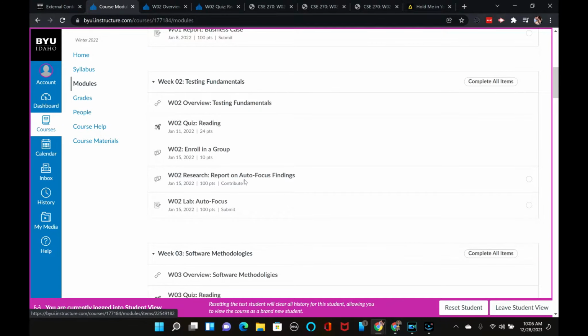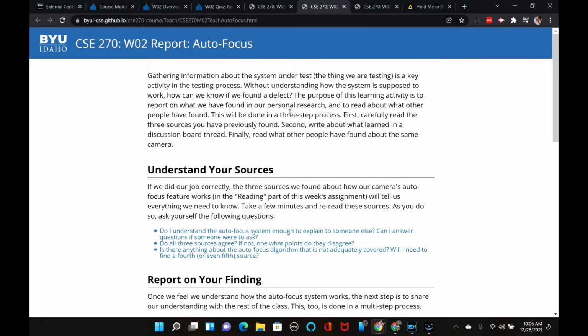All right, so let's jump into the report on the autofocus findings. For this specific assignment, we are going to be gathering information about the system under test, in this case, the thing that we are testing. Gathering information about the system under test is a key activity in the testing process. Without understanding how the system is supposed to work, how can you know if we found a defect? So that's the point of your 3 articles like I mentioned.